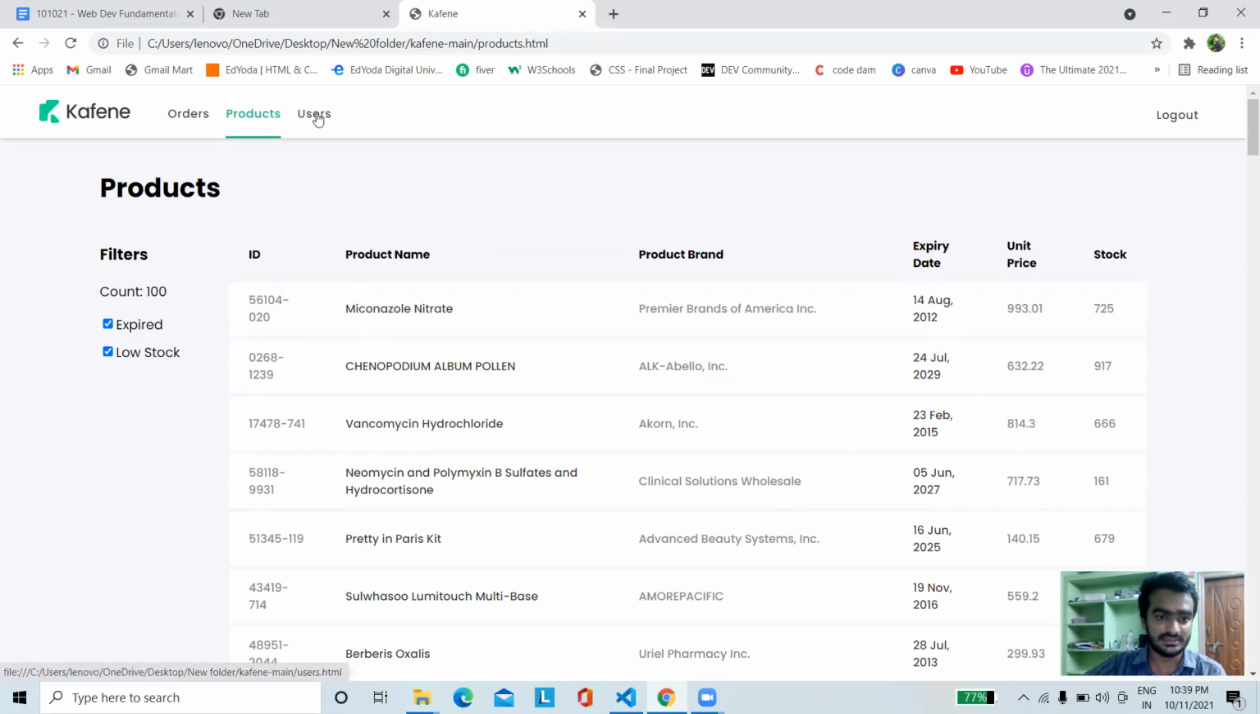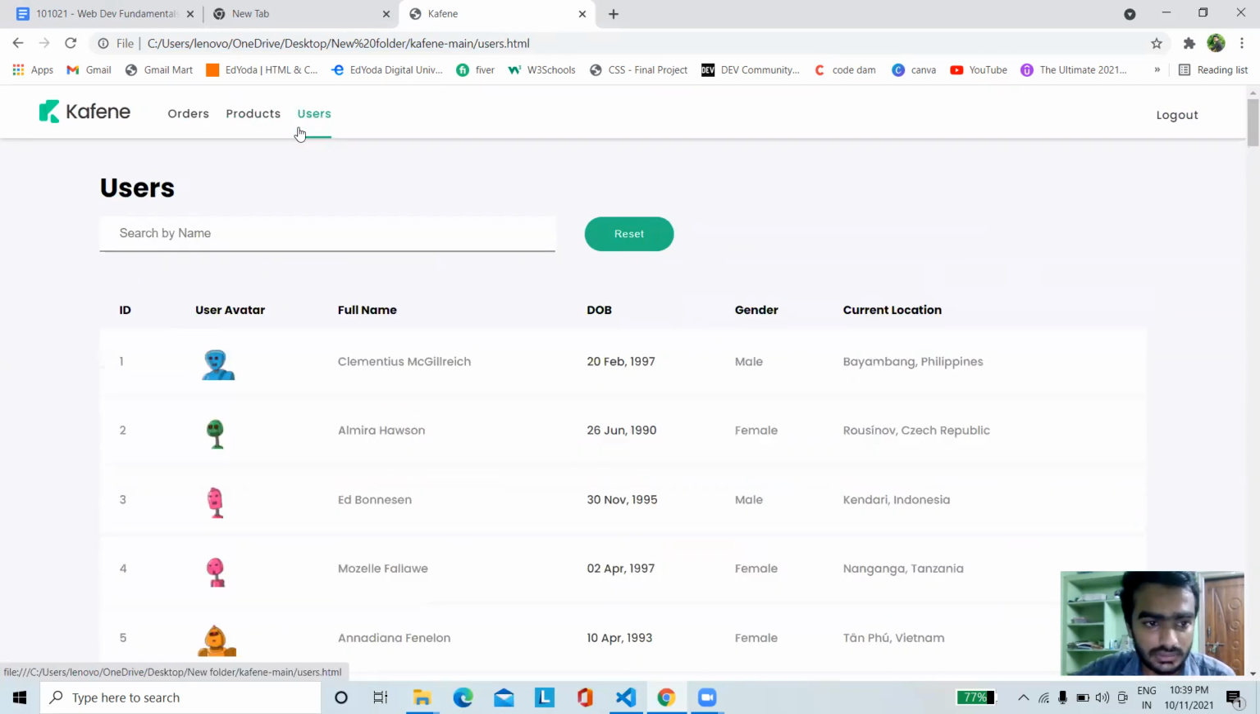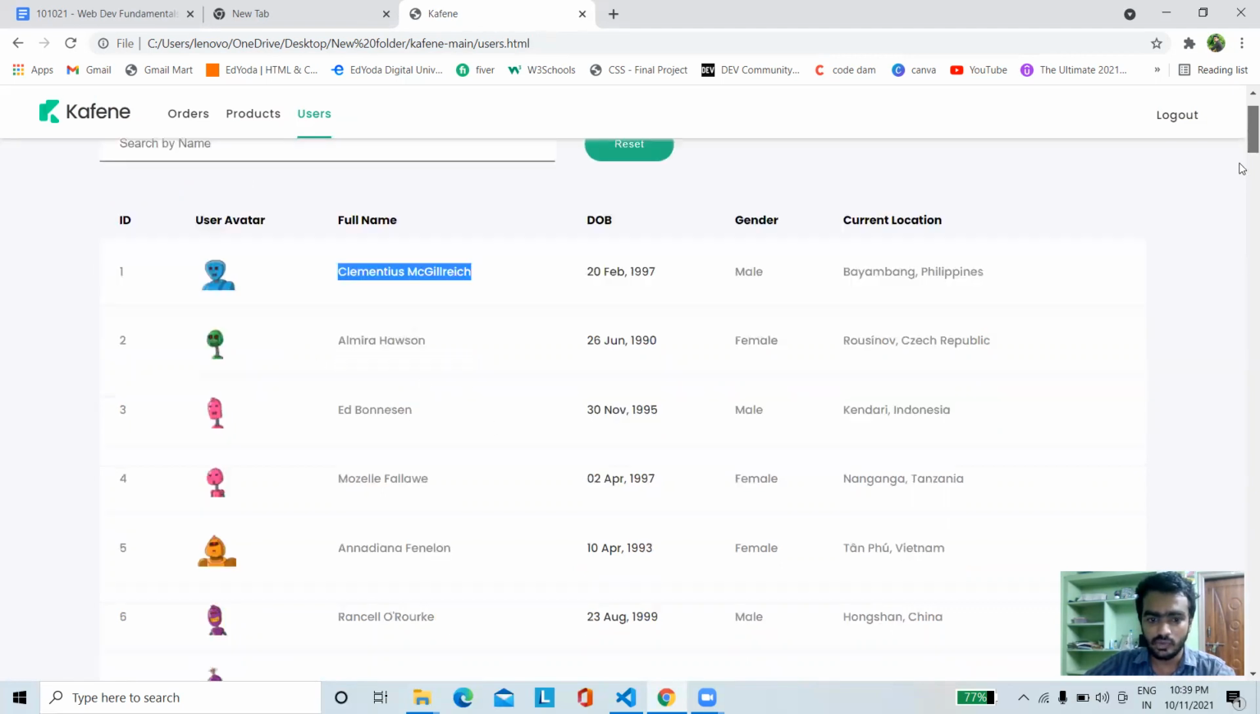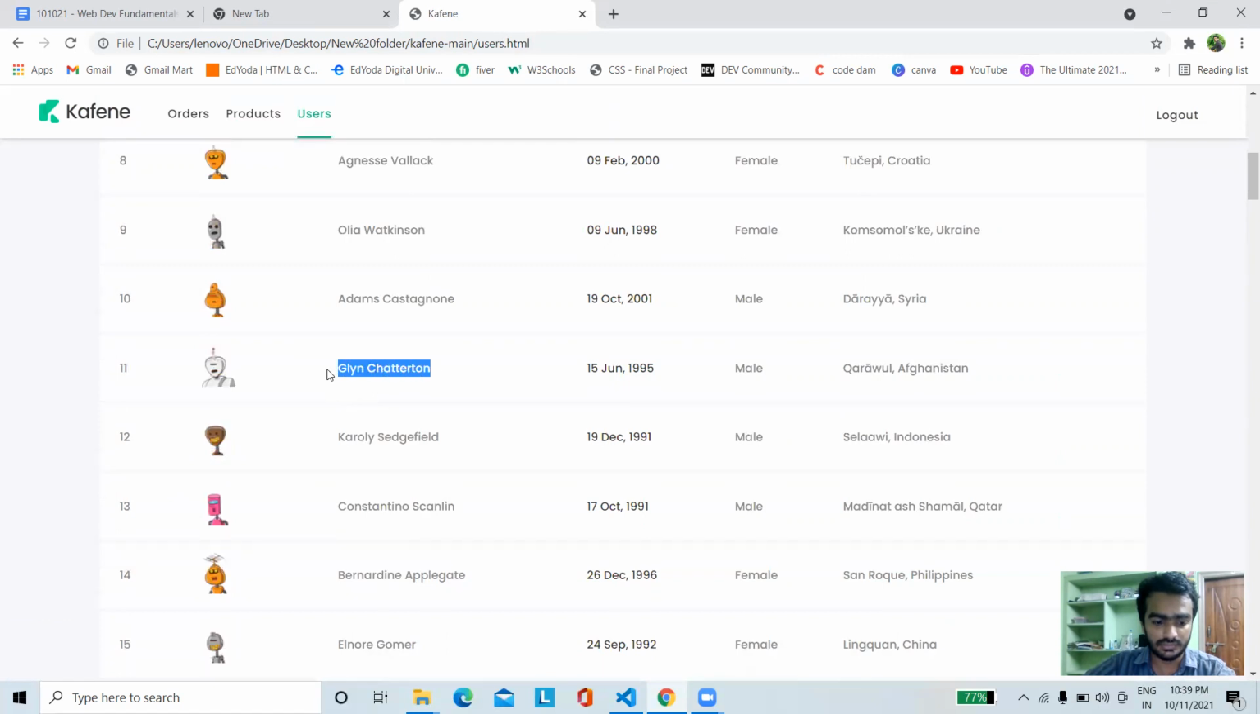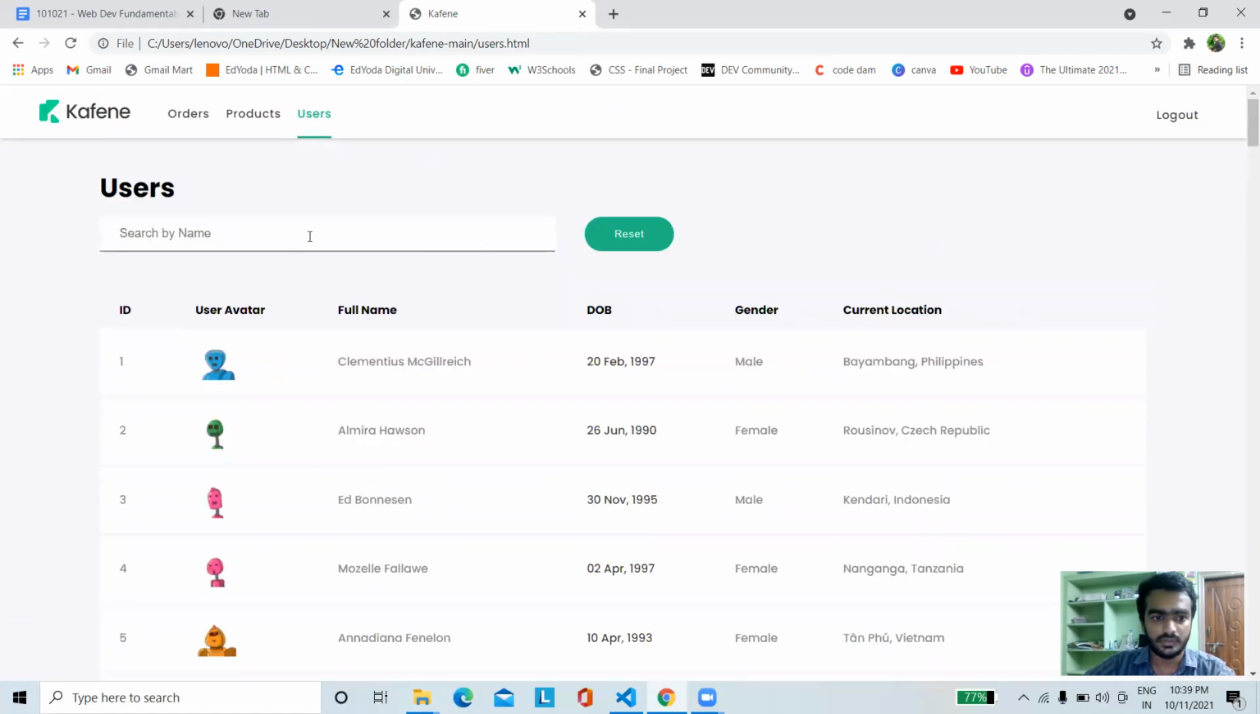Next, let's see the users page. It is also the same thing. Whenever we click on the users page, it will get the data from the API. Suppose I'm going to search for this user.